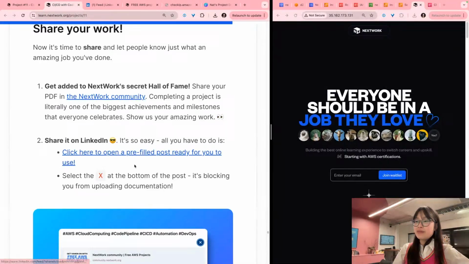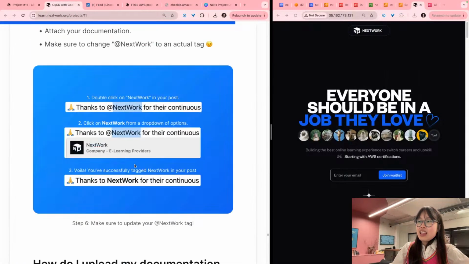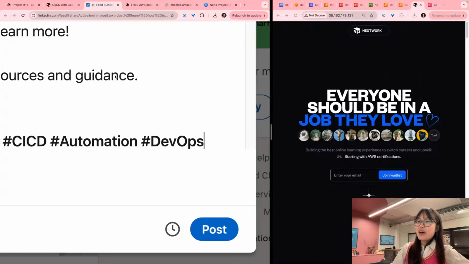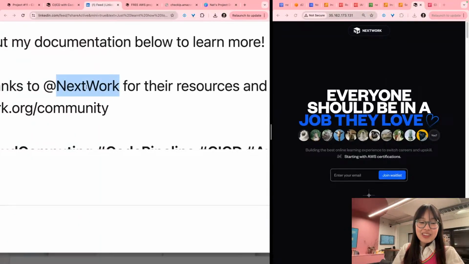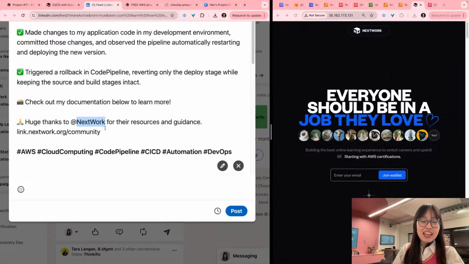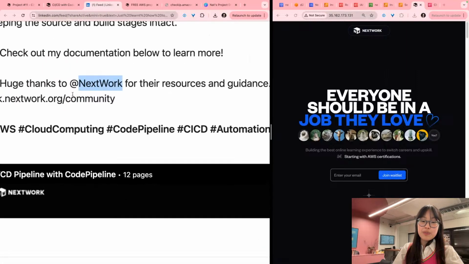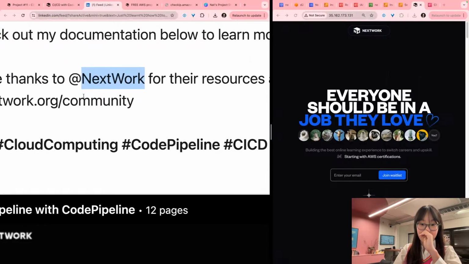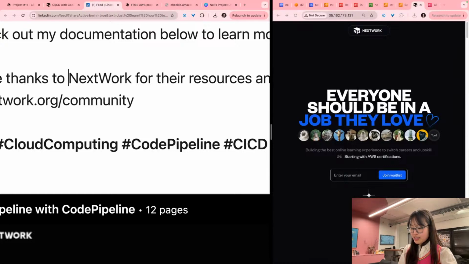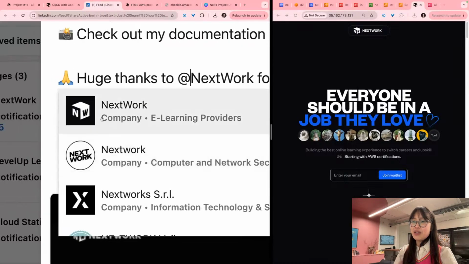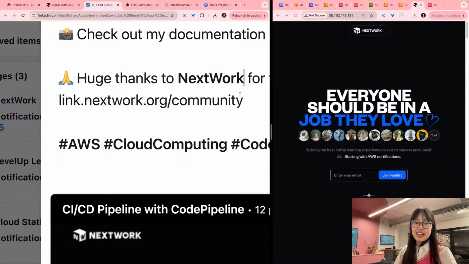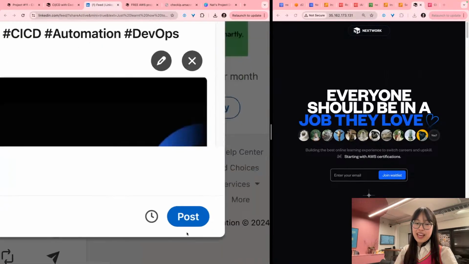Once you've clicked Post, don't forget to tag Nextwork. Change this to an actual tag. Find this in your copy. Okay, highlight the words Nextwork. And ideally, a drop-down is going to show up for you to select Nextwork from the table of options. But if it doesn't show up, you can backspace and type in the @ one more time, and that's absolutely going to show you Nextwork as an option. That's how you can click us and then click Post.